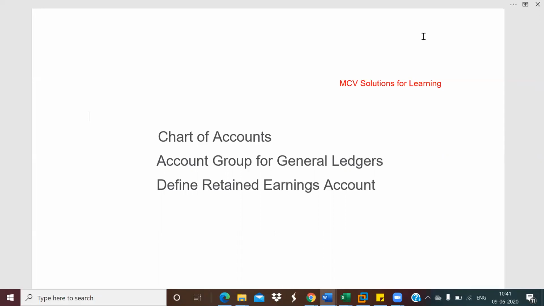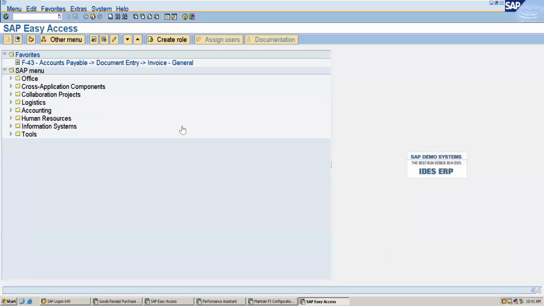Now, in this case, we will be defining one operational chart of accounts. There is no need of creating the country specific chart of accounts and also the group chart of accounts. I am creating only one chart of accounts, that is the operational chart of accounts. I will show you in SAP how you can create the chart of accounts. The T code for creating the chart of accounts is OB30.